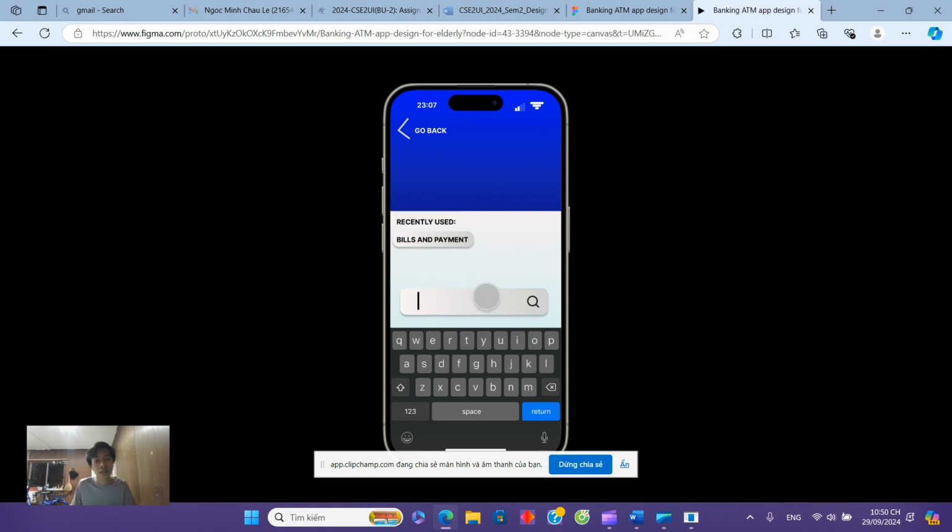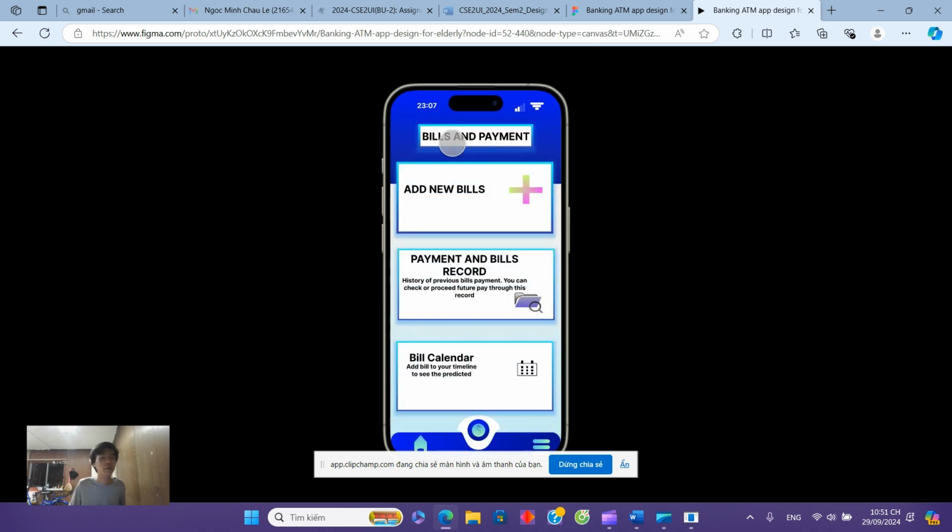He can click on here. He can click, for example, on the keyword bill and payment. He can type on here, or he can use the recently used, which is recommended by the system when they find that this function is what he mostly uses. Click on here and we move to that bill and payment, right?